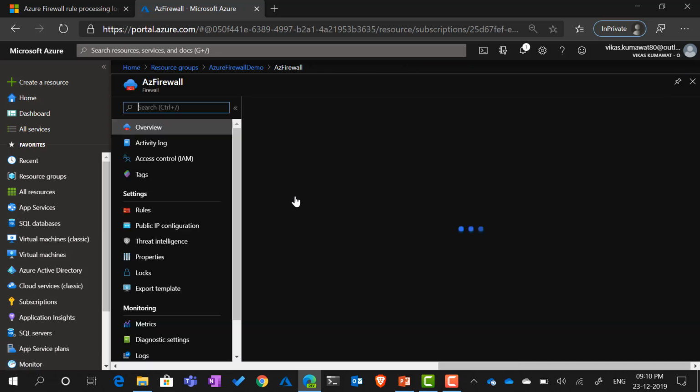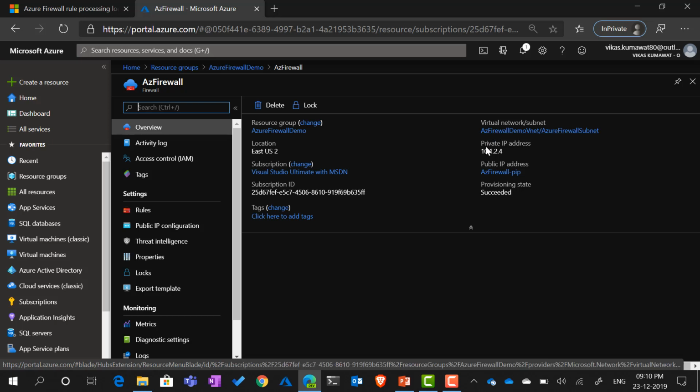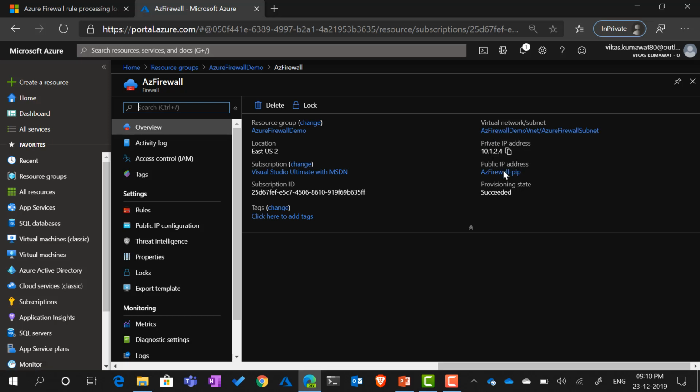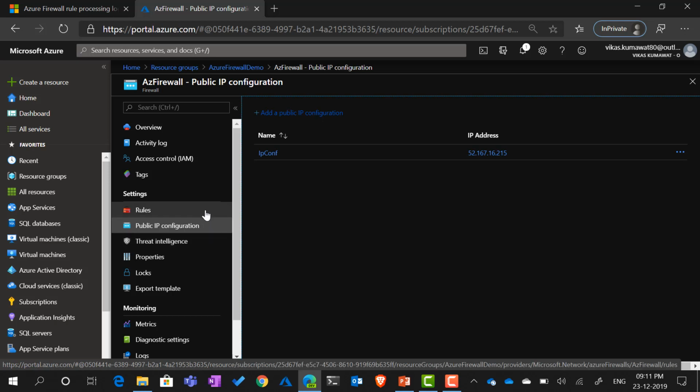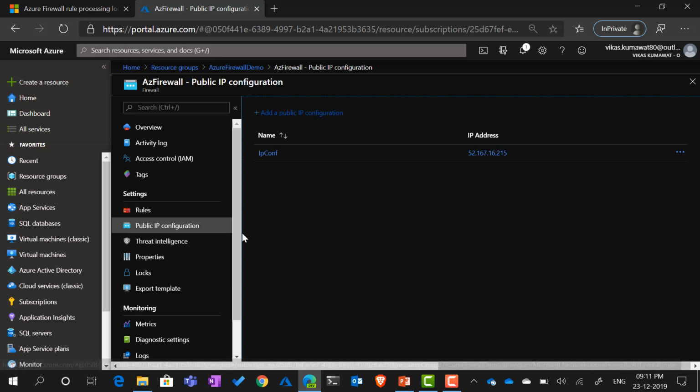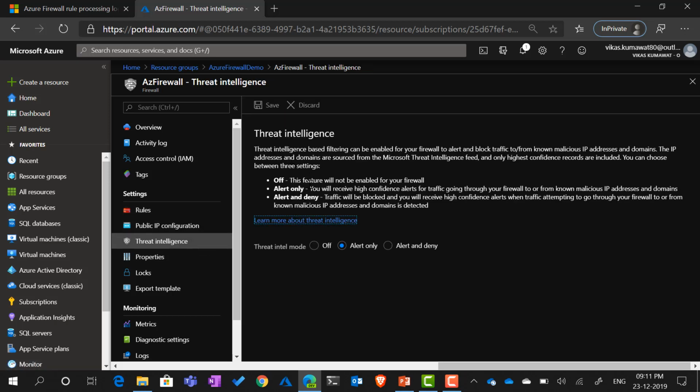Let's go to the Azure Firewall. So in the overview, you can see there's the name of the virtual network and the subnet, right? And the private IP of your Azure Firewall. And there's a public IP as well. Now, Microsoft recently added a capability where you can have multiple public IPs on the Azure Firewall. And if you want to have multiple for multiple applications, then you can do that as well. Now, threat intelligence we already talked about, right? By default it's on alert only mode, but if you want to go for alert and deny, you can do that.